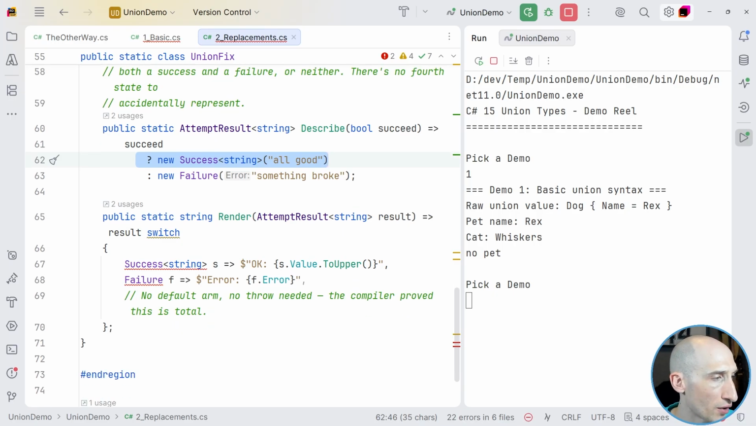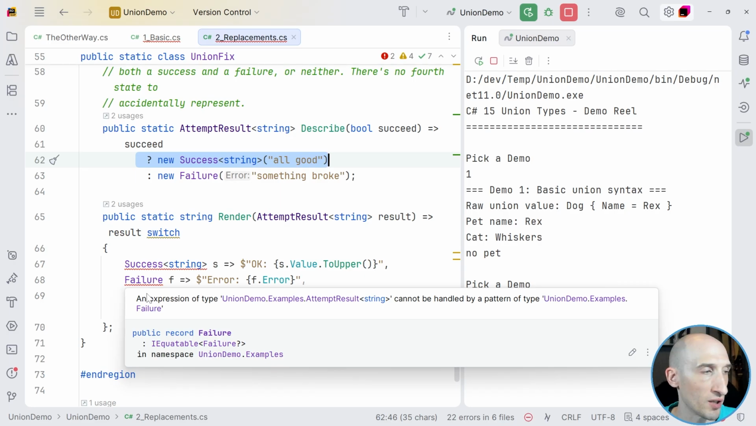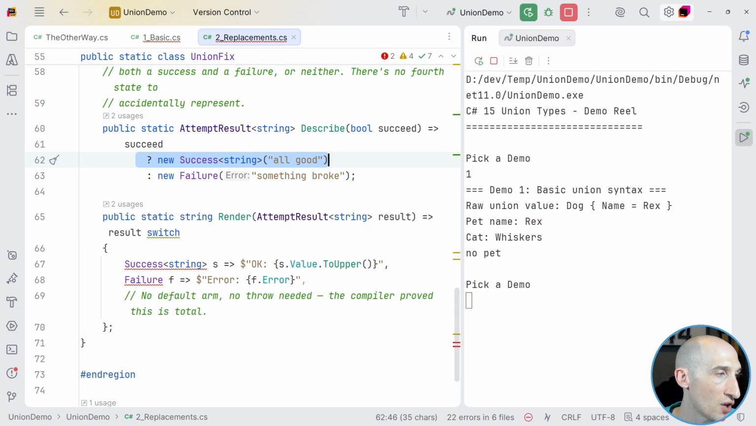And then if you have a switch statement, it looks similar, right? There's no default here because you could never have a situation where your attempt result is not success or failure, right? So this is really, really helpful because you're never going to run into situations at runtime where you have a type that doesn't matter.